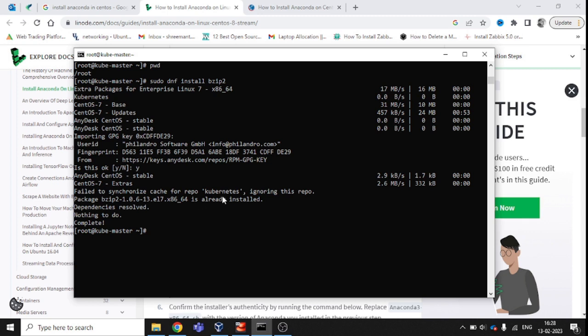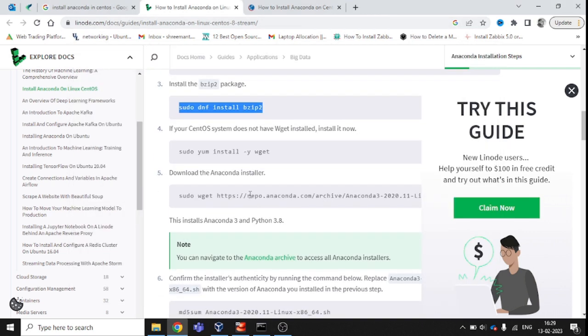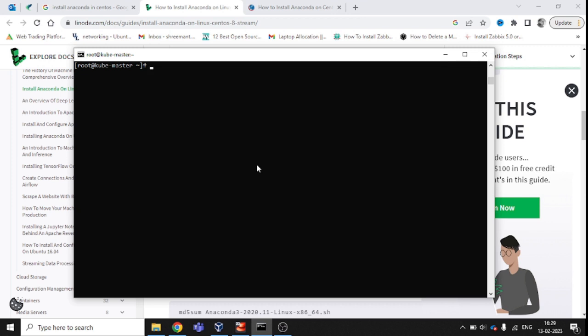Failed to synchronize the cache for Kubernetes, but okay, nothing. It's complete, and the bzip2 package is already installed, so no need to worry about it. Now let's do yum install wget. So wget is also installed. Let's check wget info, is it running? Yes, it's running. Fine.